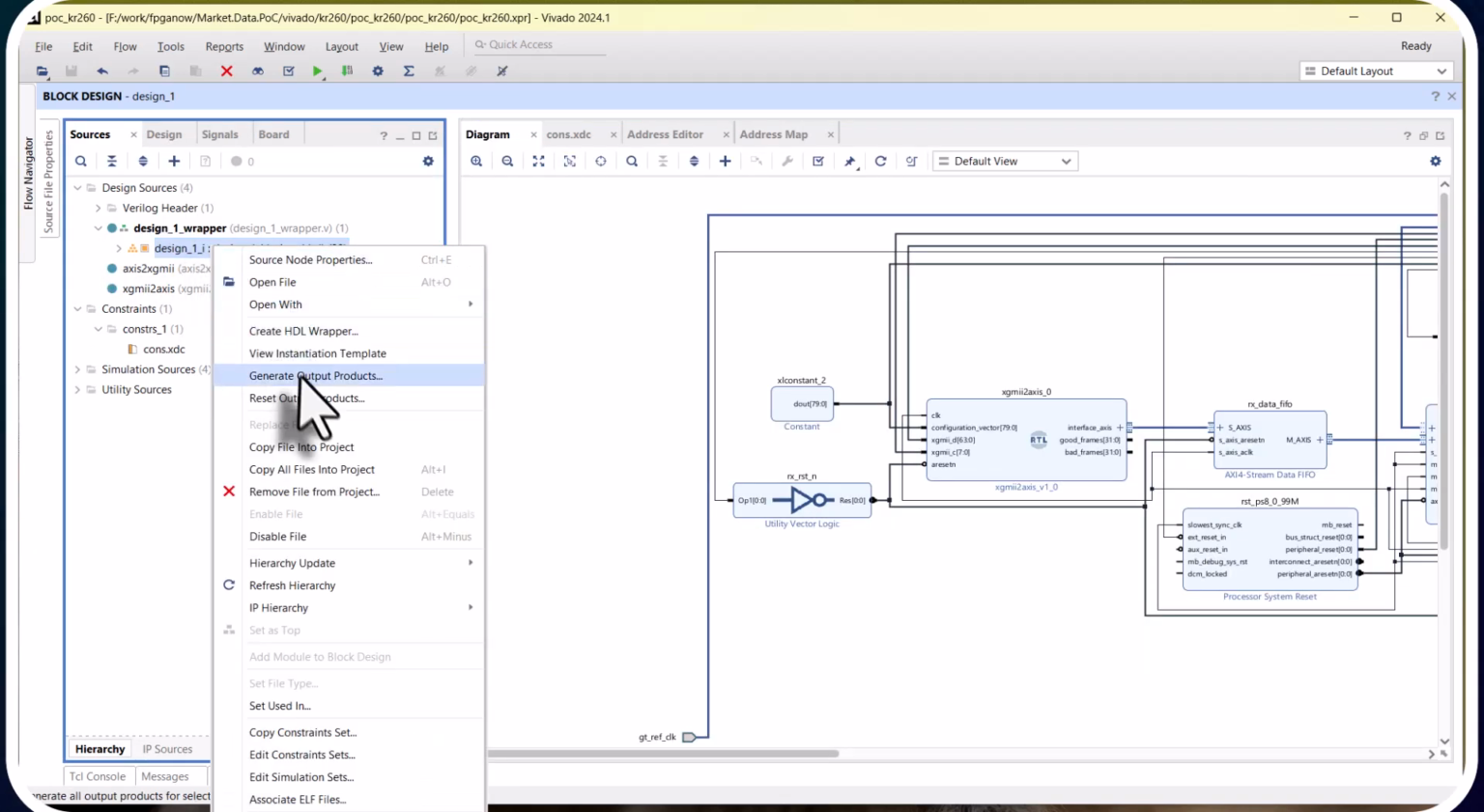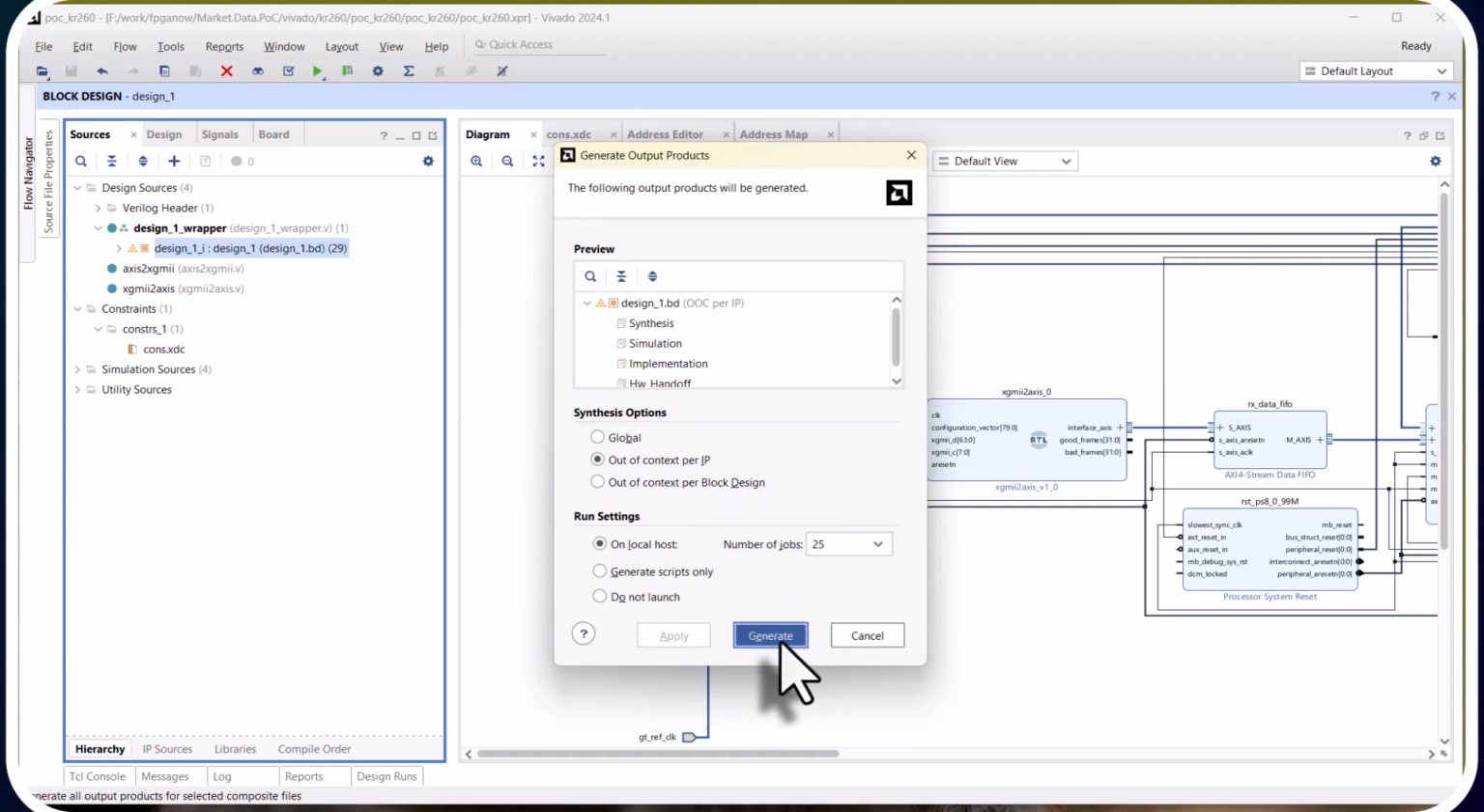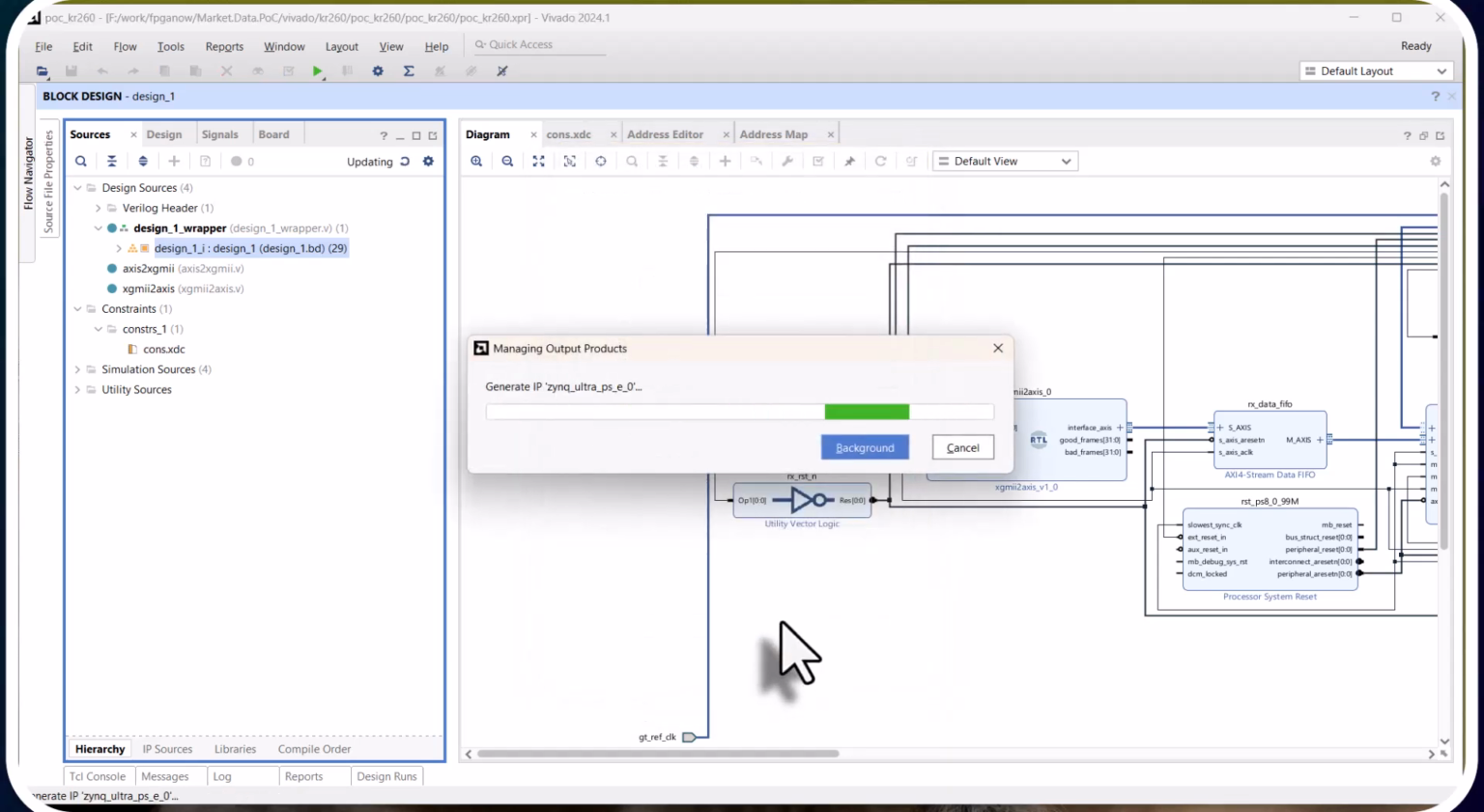All right, now I'm not sure if you have to do this every single time, but we'll do it anyway. Generate output products.